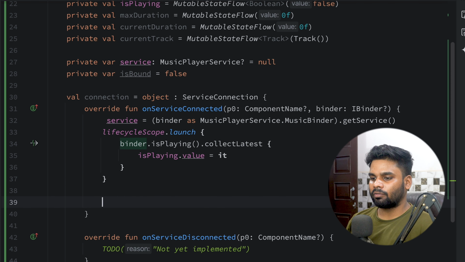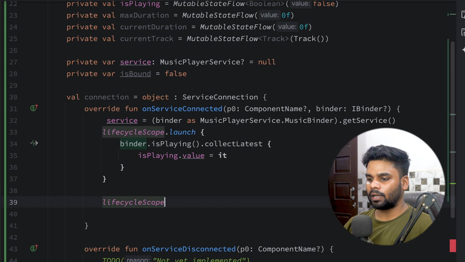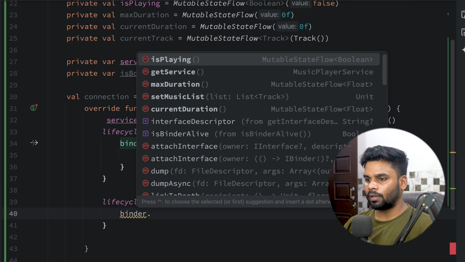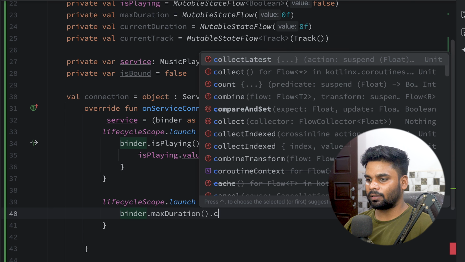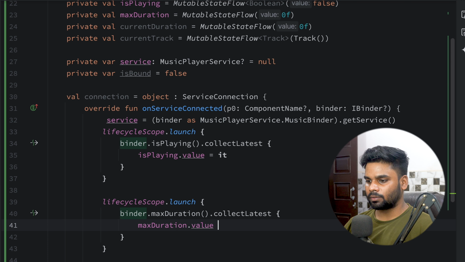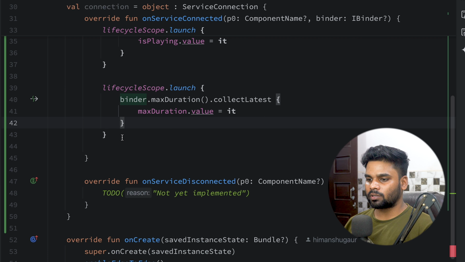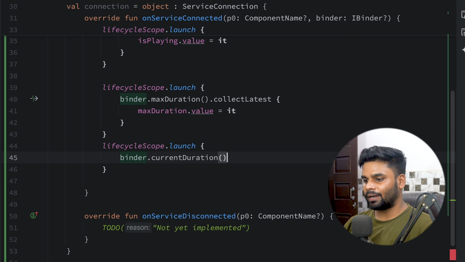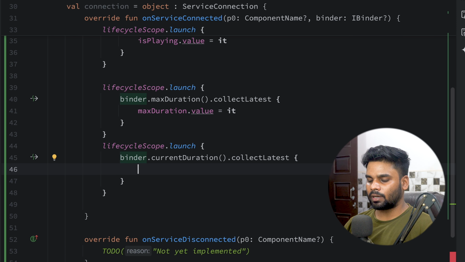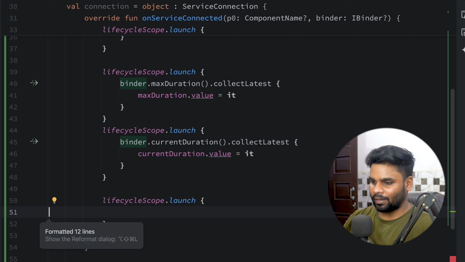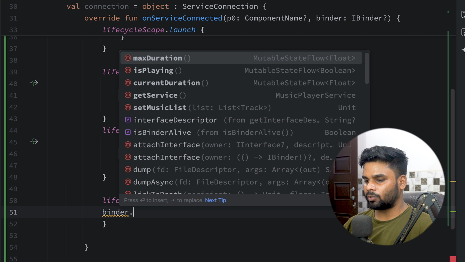Similarly we are having a few more variables. So for that I'm using lifecycle scope, launch a new coroutine. With the help of binder we are having max duration, collect the latest emission and update our max duration. So this is for the max duration. Similarly we are having binder dot current duration, collect the latest emission and update your current duration value. Next we are having one more lifecycle launch. So basically it will create a new coroutine, and in this I'm using my binder.